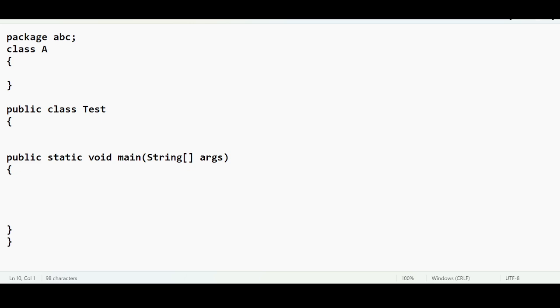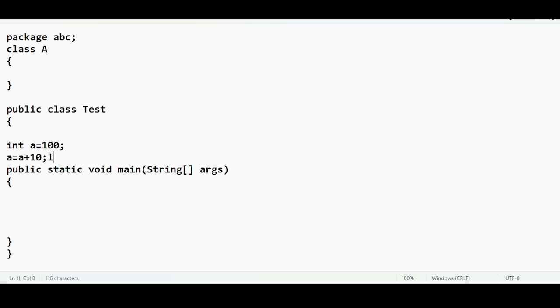Okay, so let me spoon feed you everyone. I have taken a simple class test. Now see what would happen. Let me say integer A equal to 100, then A equal to A plus 10.